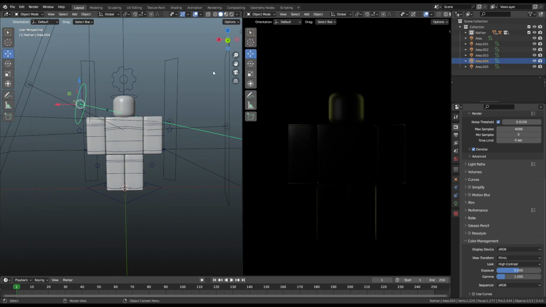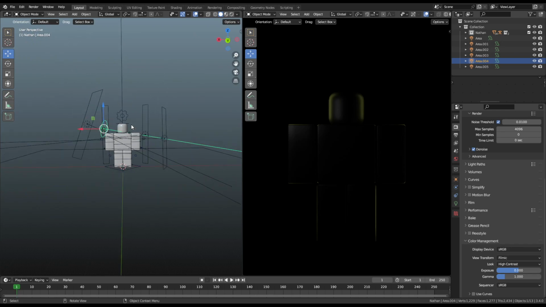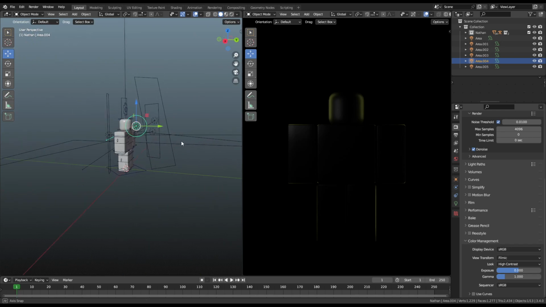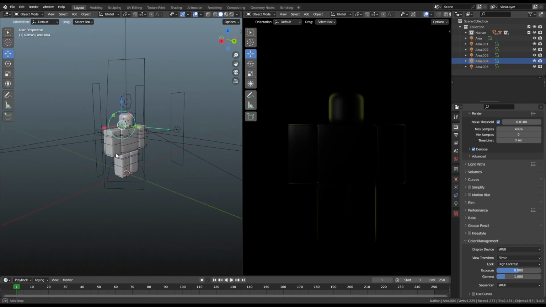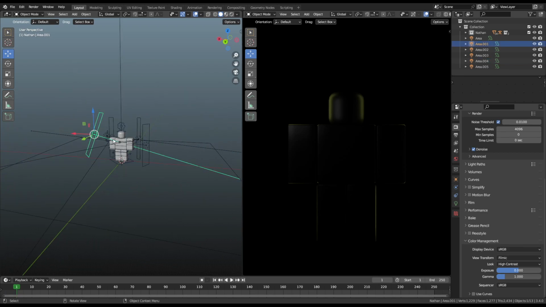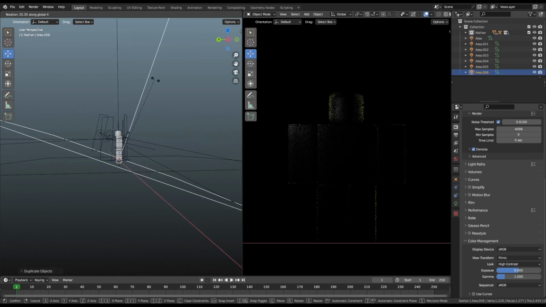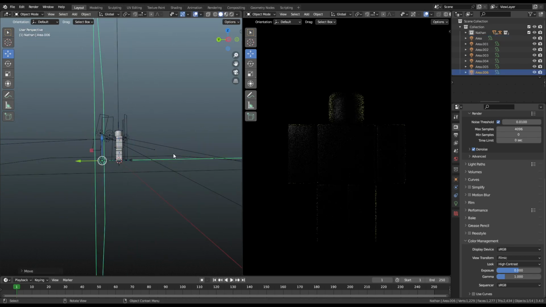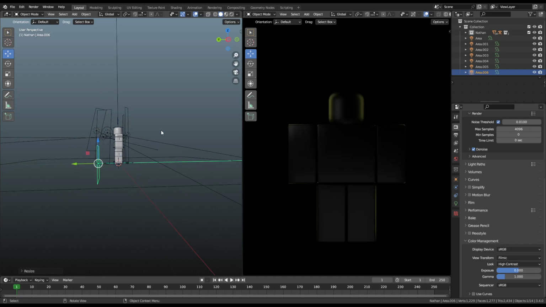So maybe, I could probably add another front lamp. I don't think I have a front lamp in this. I have side lamps, but I don't have a front lamp. So I'll probably copy this again. Whoops, yoink, and then make it smaller.